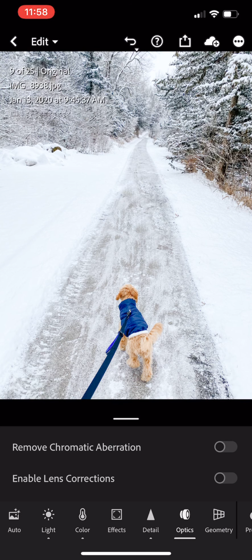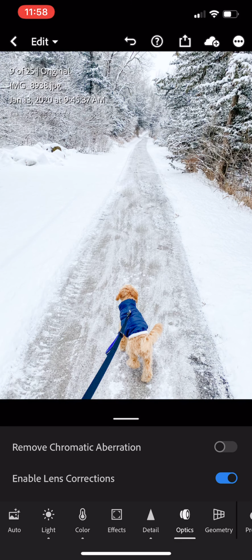Optics, I don't use a whole lot because there's not much to do here. This is for when you're using a wide angle lens or your lens has issues. You can see it makes a tiny tweak there for your lens correction.